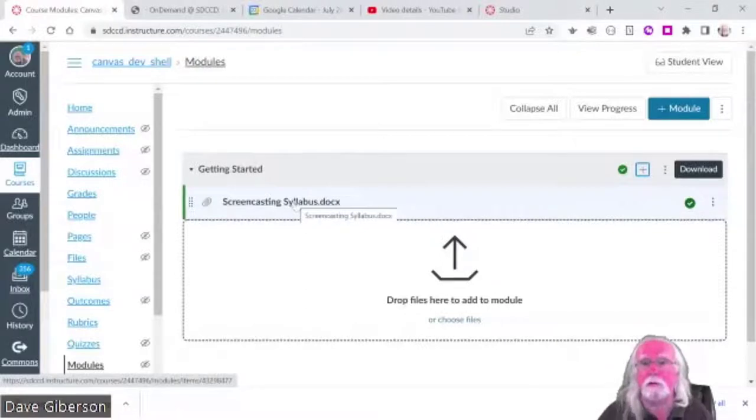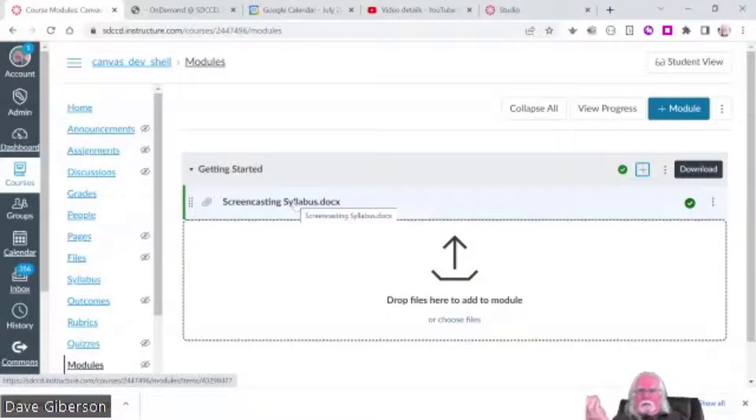Dave, I have a question. Go for it. Is this process different if you're using Google Docs? Good question. Google Docs will provide you with a web link to a document, and instead of uploading a file, you would create what's called an external URL, or a web link, to that Google Doc. I'll use that as an example when I show you how to create an external URL link in a minute. That's a great question.